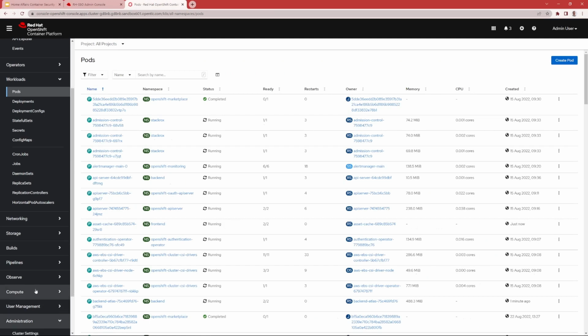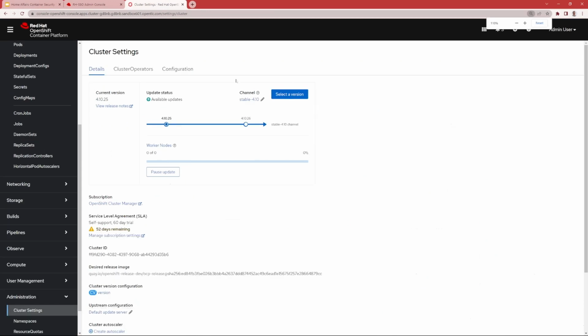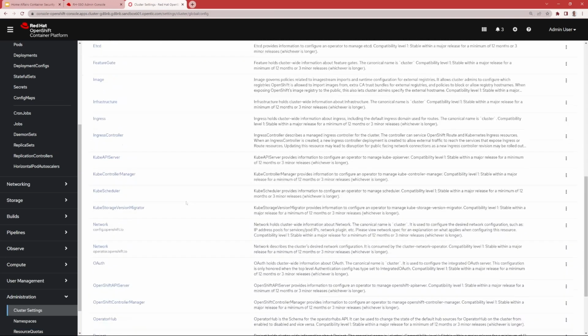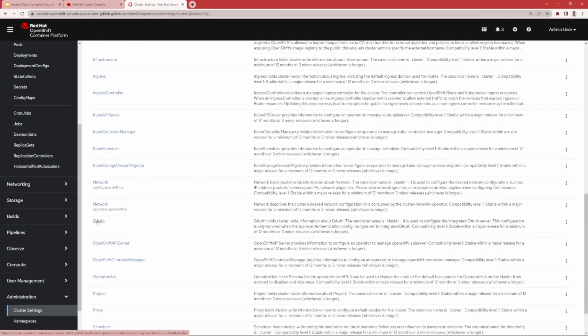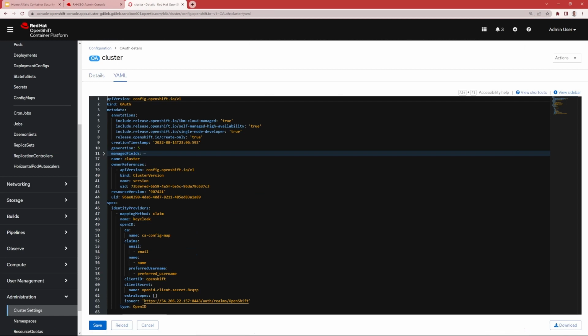The first thing that we need to do is to set up our Red Hat Single Sign-On platform as an identity provider. To do that, I'll go to the cluster settings. I'll just zoom in a bit here so we can see better. I'll go to configuration, and what I'm looking for here is the OAuth options. If I have a look at the YAML spec there, you can see that I've provided an identity provider here called Keycloak, which is the upstream project for Red Hat Single Sign-On.